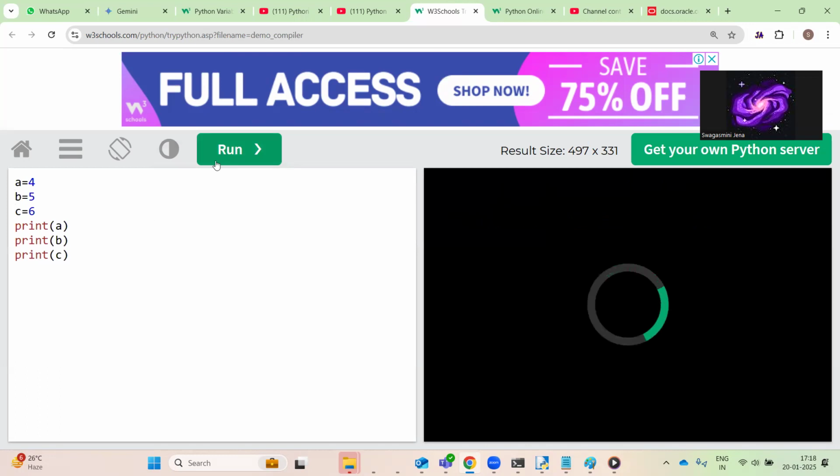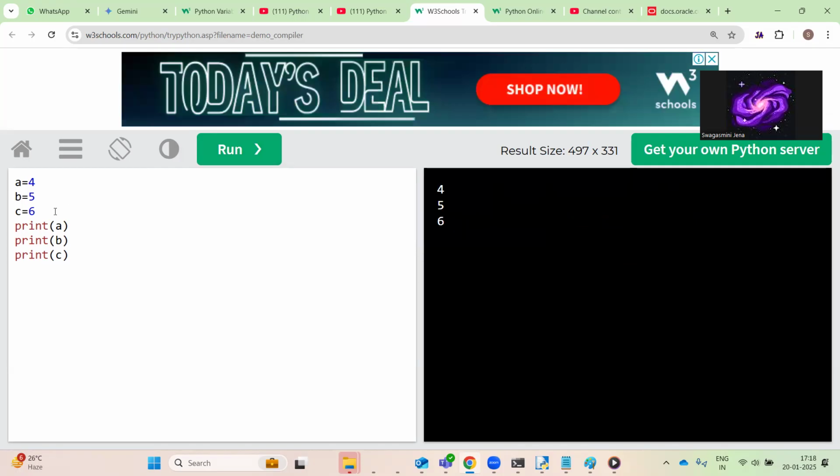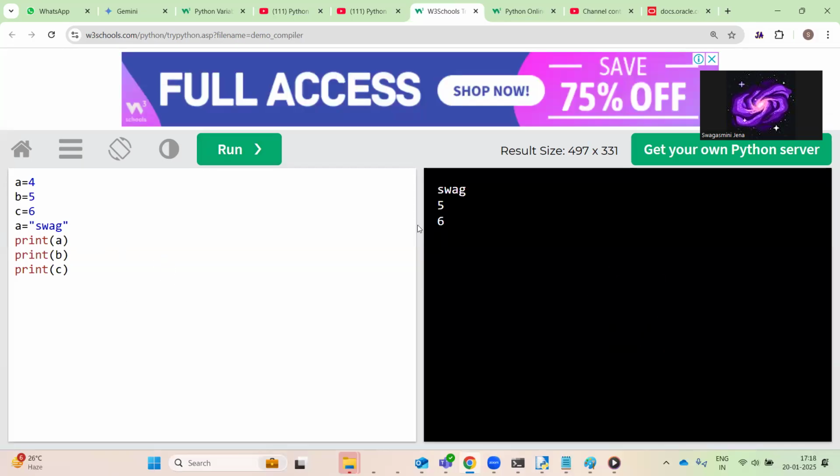So if I run this, I can see that 456 will come for me. You know what? I can reinitialize a to another string value, which I have already covered in our variable class where we can reinitialize it. So this is all possible in Python.